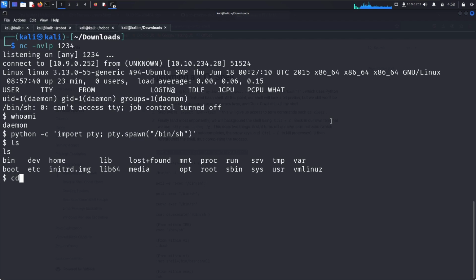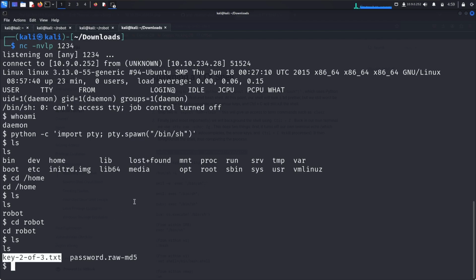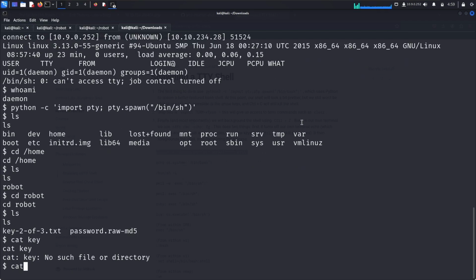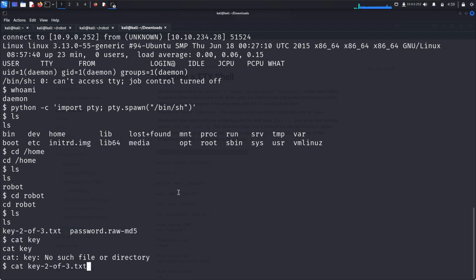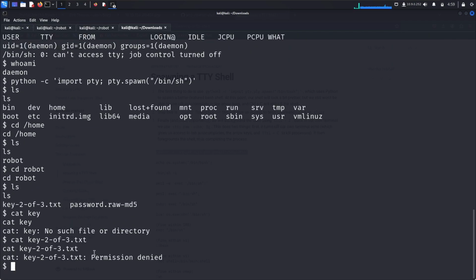Now we can enter ls, and when we enter ls, we were not able to find anything. So we can move to the home directory, which is /home, and in the home directory there is a user called robot, so we can visit robot. We were able to visit. So we have key-2-of-3.txt. Here we can cat key2, copy and paste it here, and it's saying permission denied.